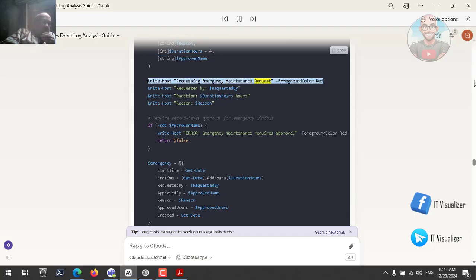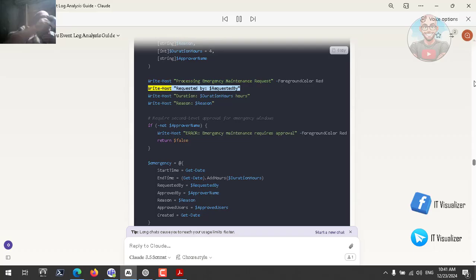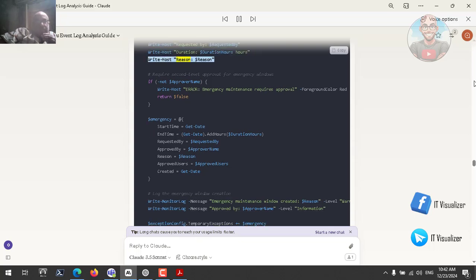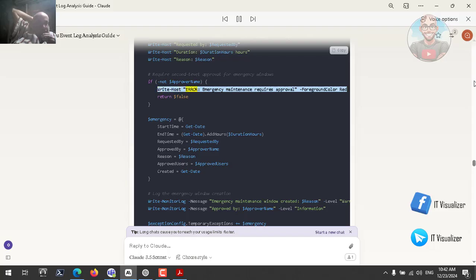Write-Host processing emergency maintenance request, foreground color red. Write-Host requested by $requestedBy. Write-Host duration $durationHours. Write-Host reason $reason. # Requires second level approval for emergency. If not $approverName, Write-Host error: emergency maintenance requires approval, foreground color red, return $false.